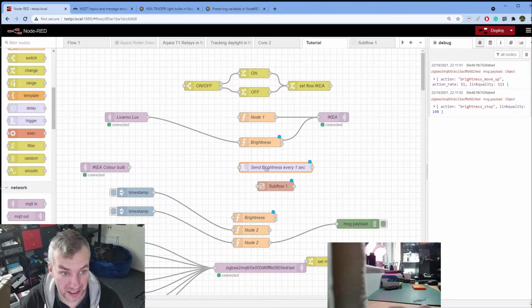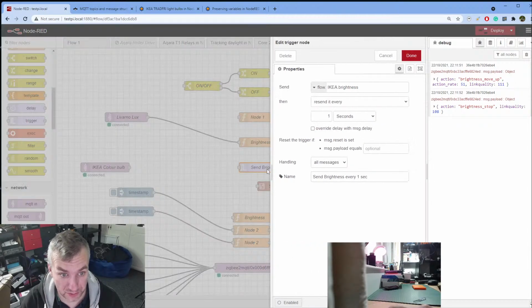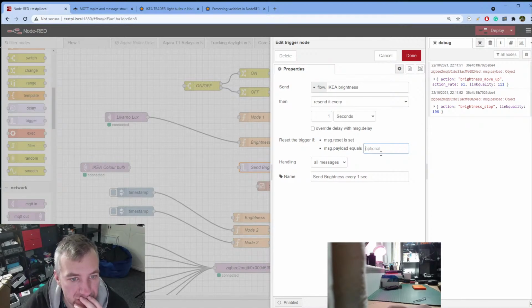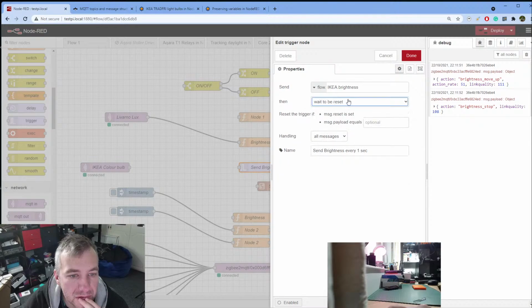Now, I will need this to stop as well. I need something to trigger this and something to stop it. Now, reset the trigger if message or message payload equals, okay, let's do reset the trigger. So that's going to reset it. But can we stop, wait to be reset, wait for, which one do we want to do?